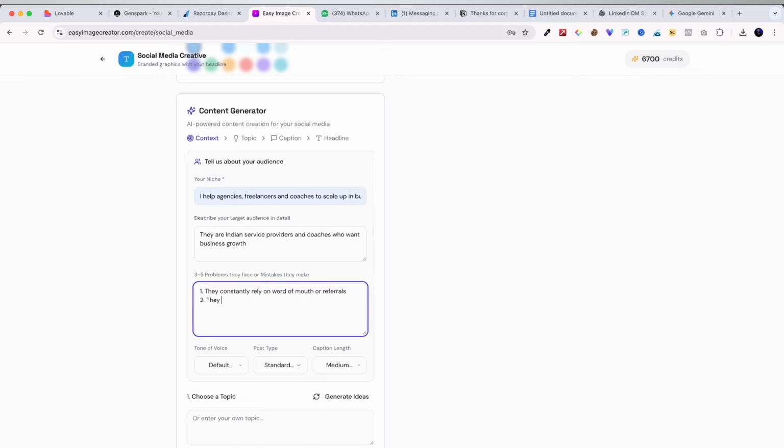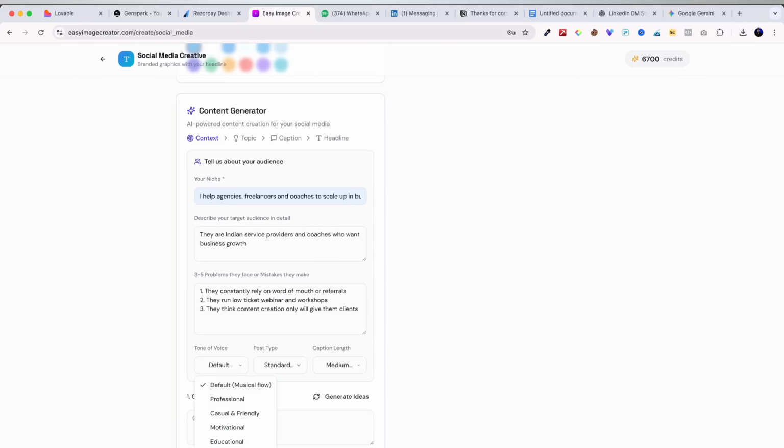Two, they run low ticket webinars and workshops. They think content creation alone will give them clients. So let's say you added some mistakes. You can pick a tone of voice. I'll pick provocative. We'll keep it two-step standard, length 200 words, and just click on generate ideas. It will generate some ideas for you.